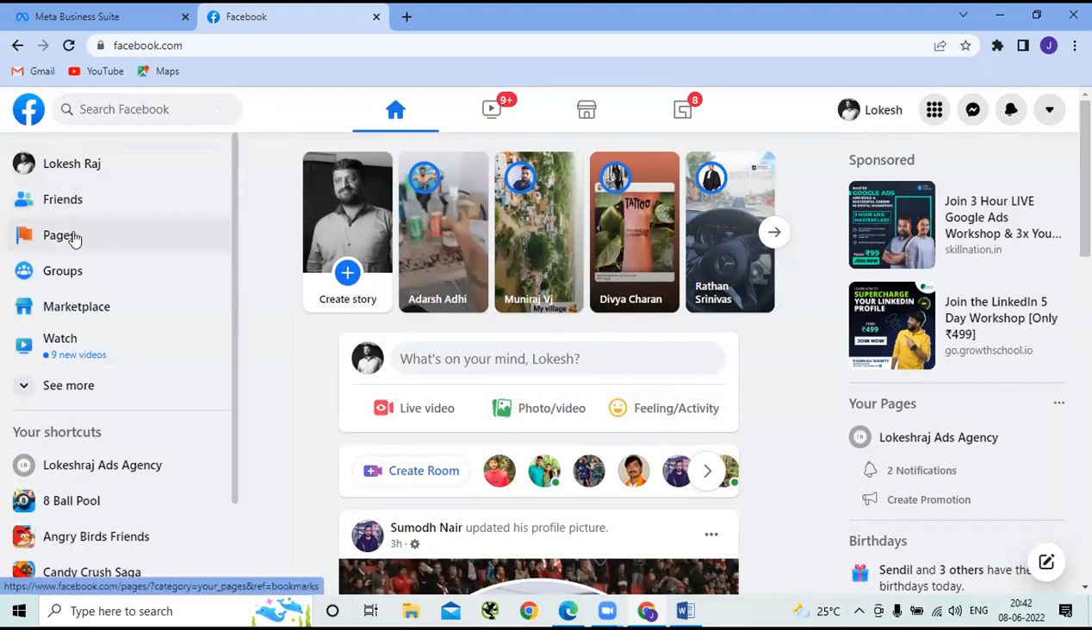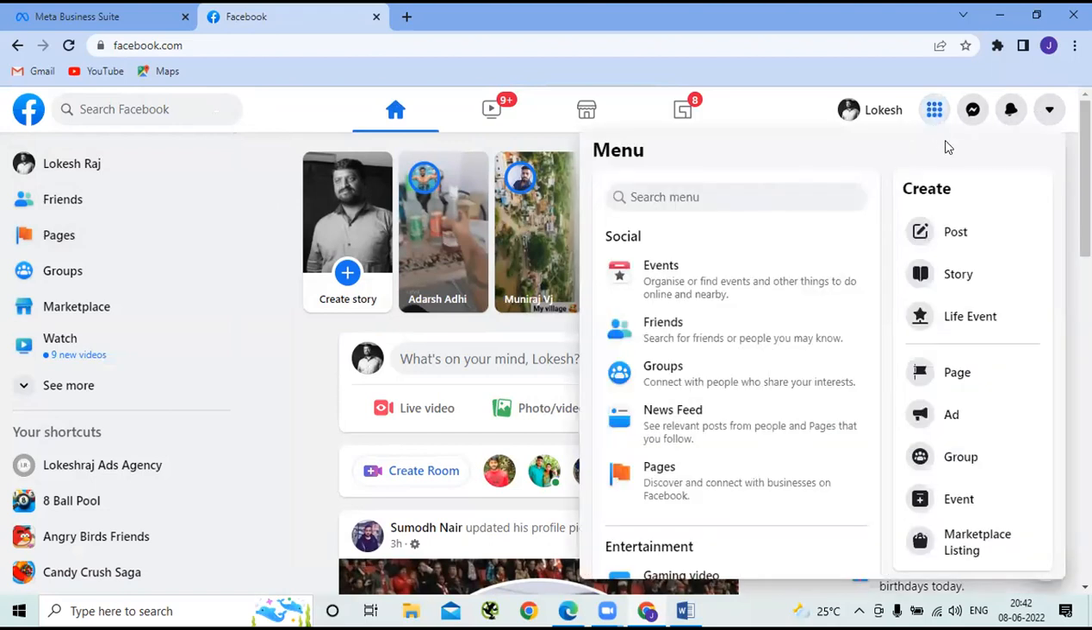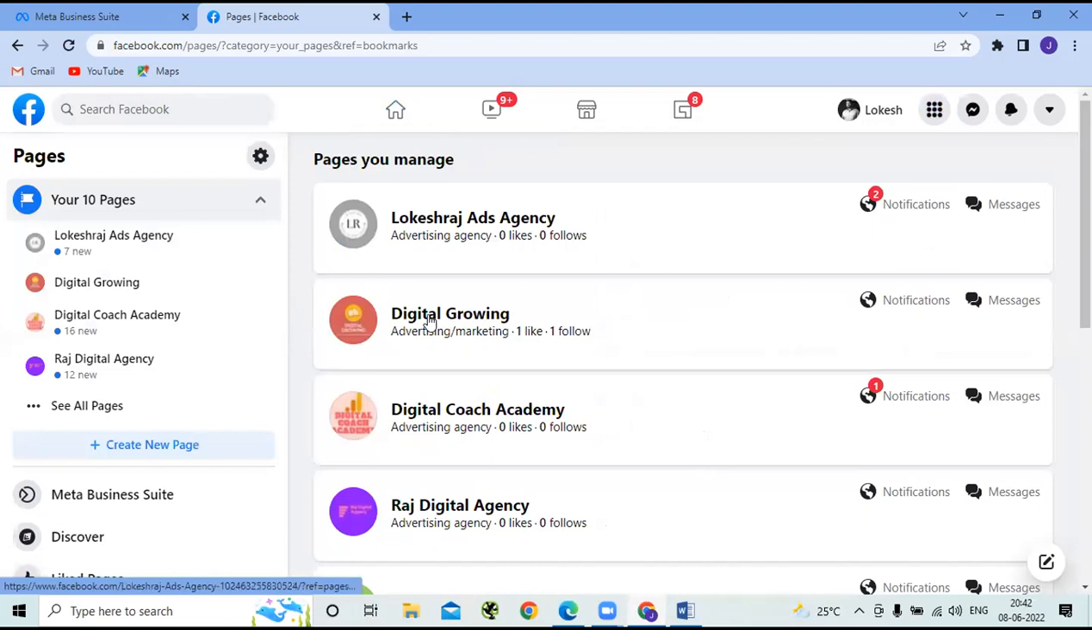On the left hand side, you will find an option called Pages. Otherwise, on the top right, you will have the menu option. If you click on the menu, it will show you the Pages option. If you have not created one yet, you can click on Create and then Page. You can click on this Pages option so that it lists all the business pages.